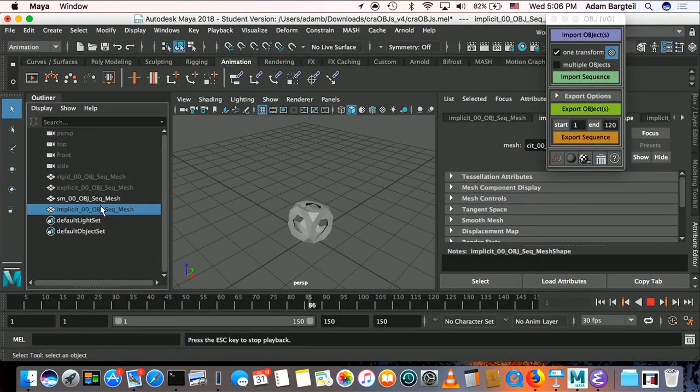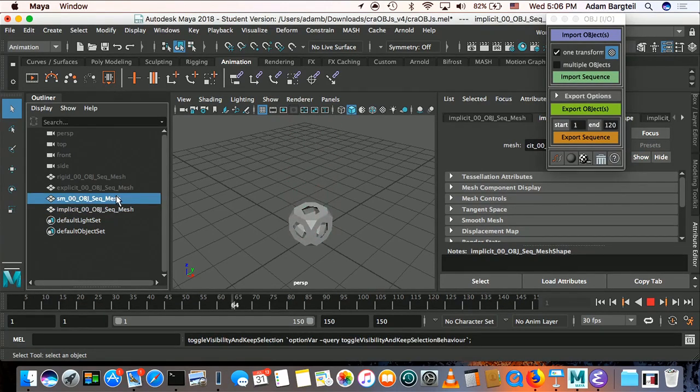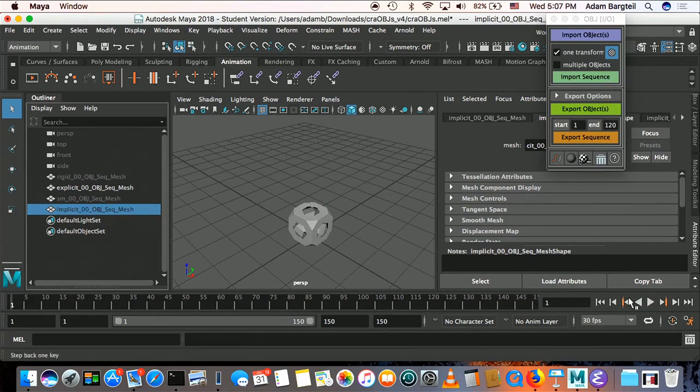Okay, so let me hide this one. This one I'll hide. Okay, so here's, let me do this one first. I'm showing them to you all at once. Okay, stop, go back to the beginning and play. Sometimes this is picky.